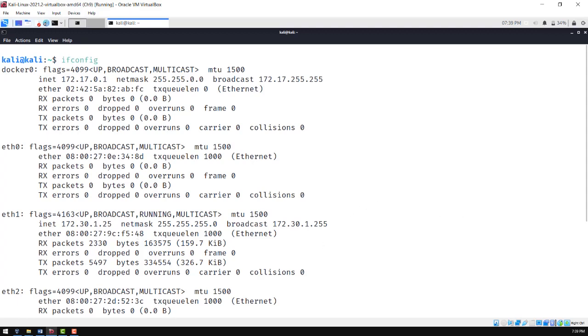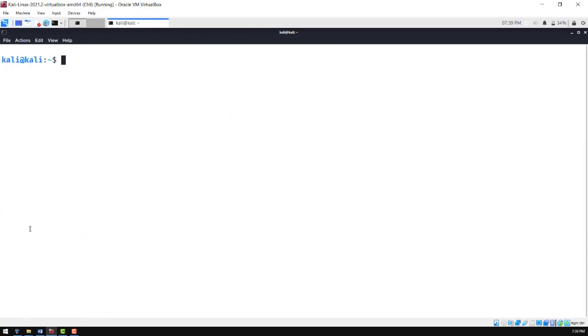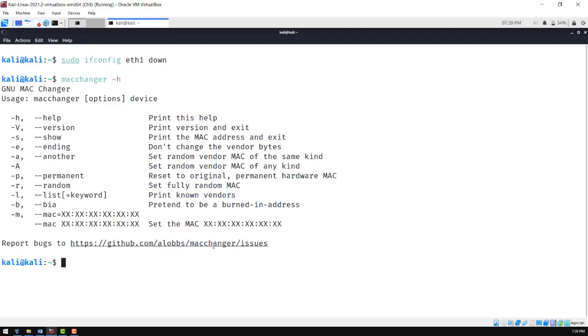To actually get started, we need to change the state of Ethernet 1. And of course, my system is using Ethernet 1. You need to change your network interface to a down state. To do this, let's actually use the command sudo ifconfig eth and specify your number and simply type down, and this will change the interface to down. Next, what we can do is macchanger -h, and this will show us the various options we have available to actually change our MAC address.